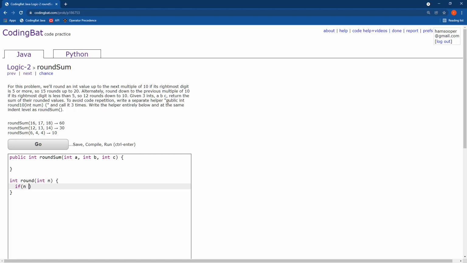So if in mod 10, in remainder 10, if the last digit is 5 or greater, then we're going to have this case. Otherwise, we're going to have this case. Okay, so if in remainder 10 is greater than or equal to 5, and I'm actually going to store this in a variable, rem. So if rem is greater than or equal to 5, then what I want to return is in plus 10 minus rem.